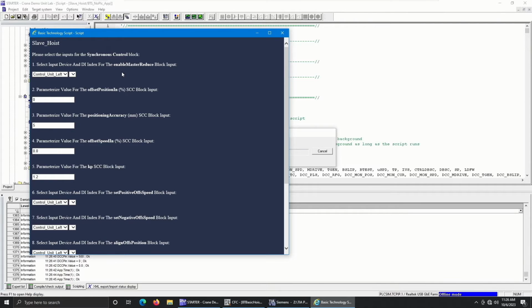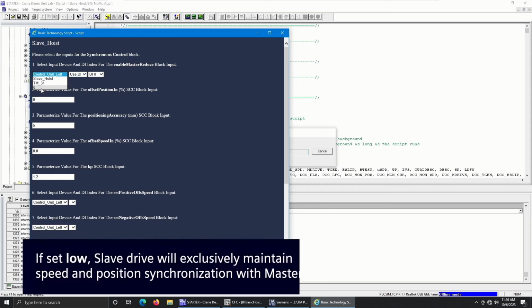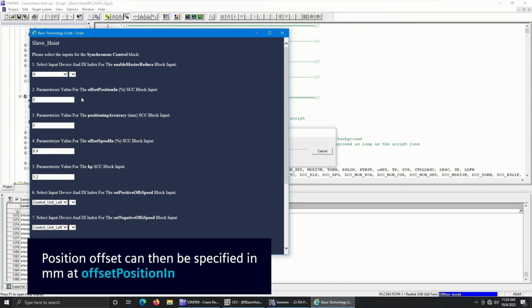During script setup of this block, you will be asked first to configure the Enable Master Reduce Boolean input. This input will enable the master to slow down if necessary to help maintain synchronization with the slave drive. If this input is set low, then the slave drive will exclusively be responsible for maintaining speed and position synchronization with the master.